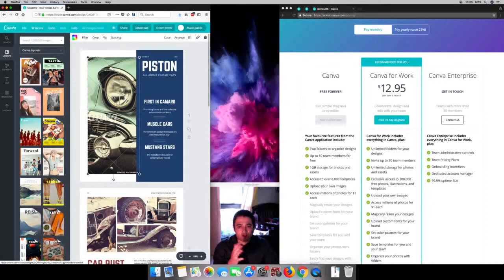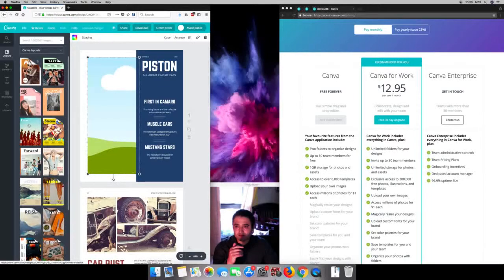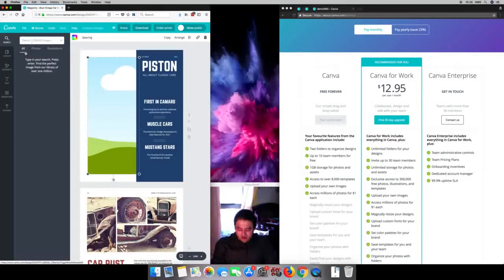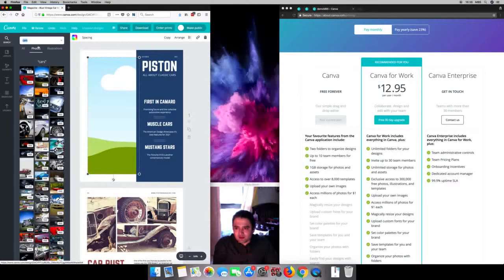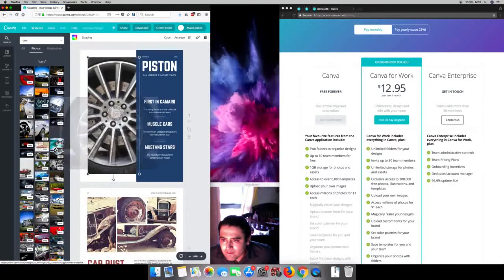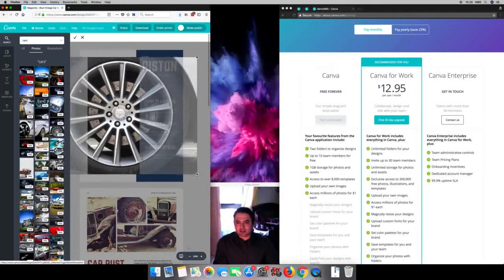So you can go ahead and, let's say, delete it. Let's delete it. And then let's go on the left side here. Let's look at photos. Cars. We may be able to find some free cars here. Boom. Free car. There goes a rim. And double click on the image and you can actually move the rim.